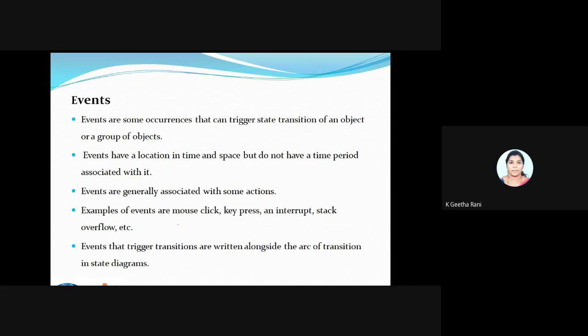Shubha ma'am. Yes, ma'am. Ma'am, I can't view the chat box, so can you see it and tell me? Okay, ma'am. Clear. One student said we are getting some other replies also. Okay, ma'am. No problem, then proceed.